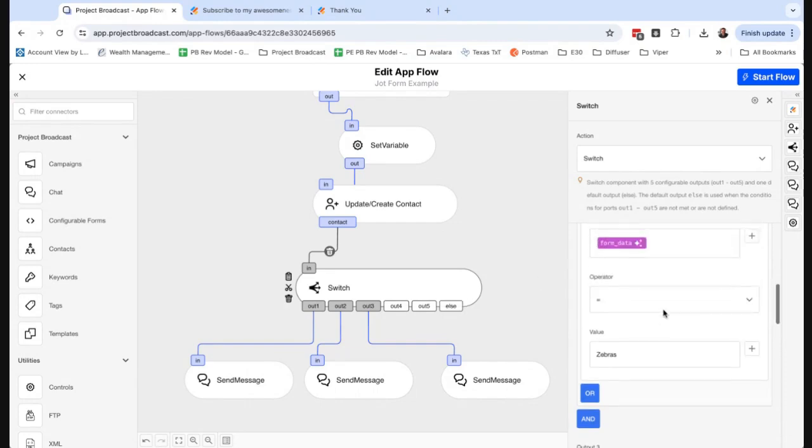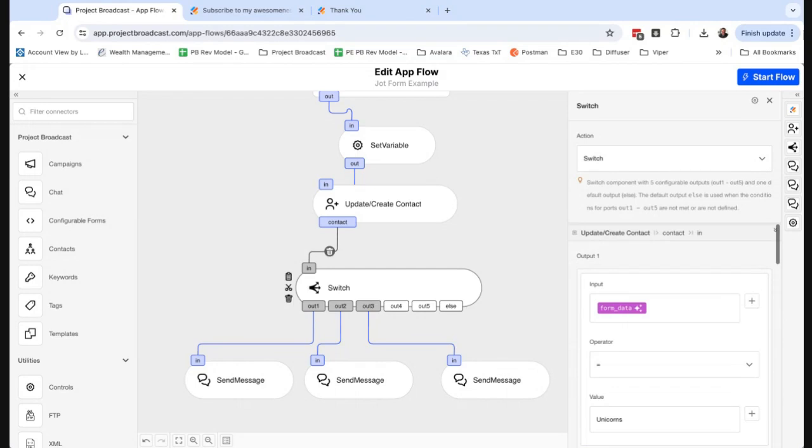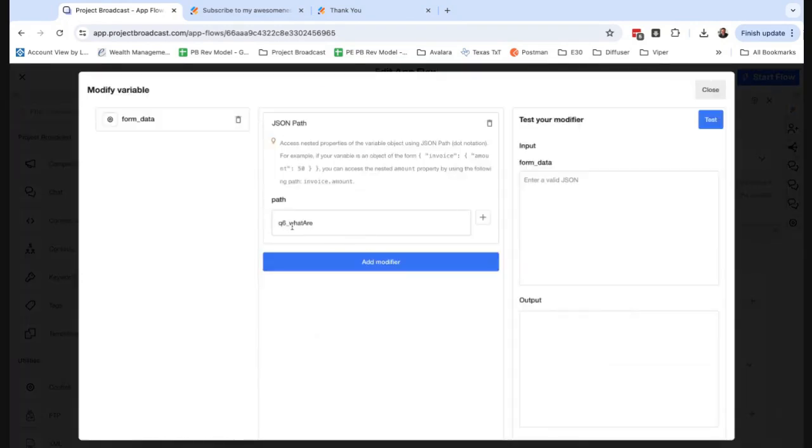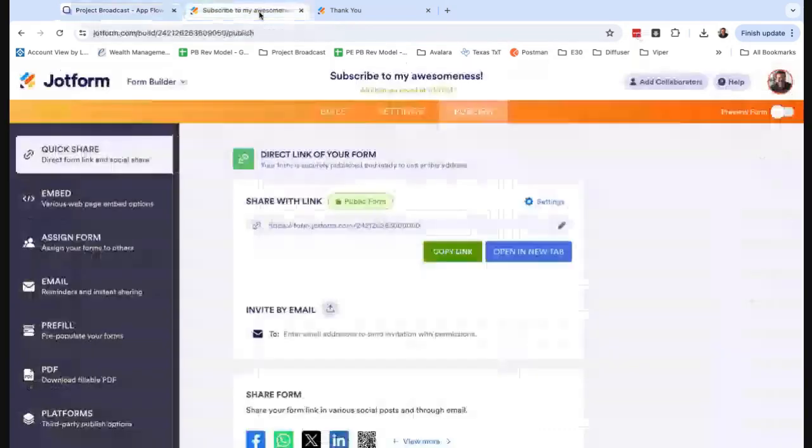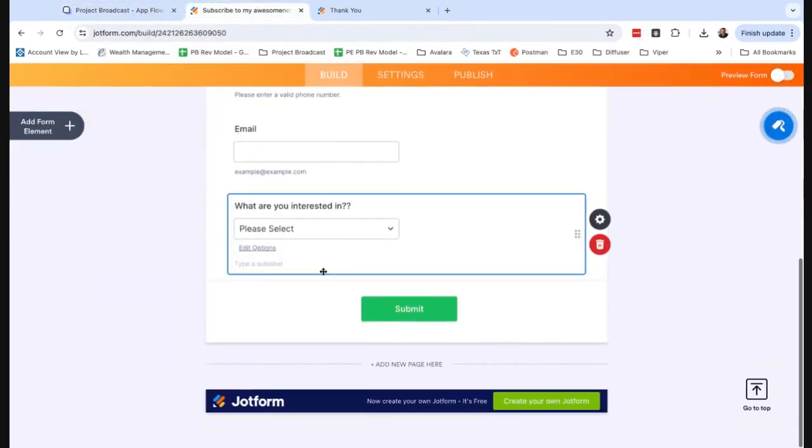And if we look at the way I've built this particular switch statement, I'm using form data, but I'm using the question 6. And if I paste that sample payload back into this test and test that Q6, what are you interested in, I get back in my sample zebras. So I know that's referring to my question in my form down here. What are you interested in?